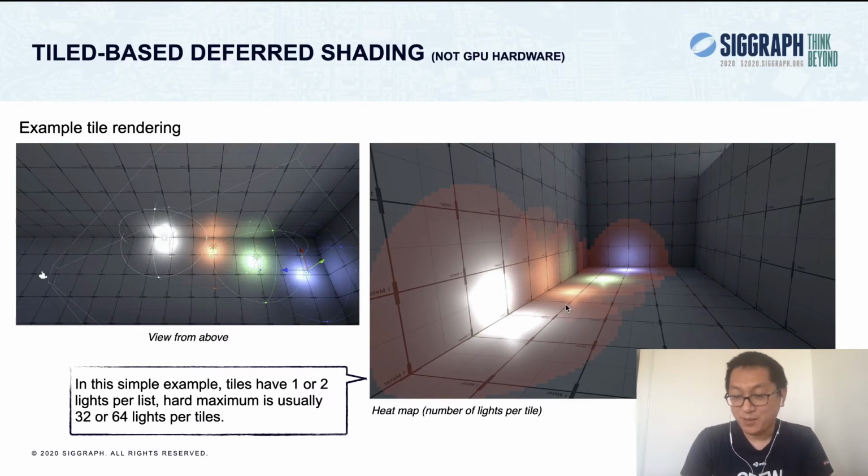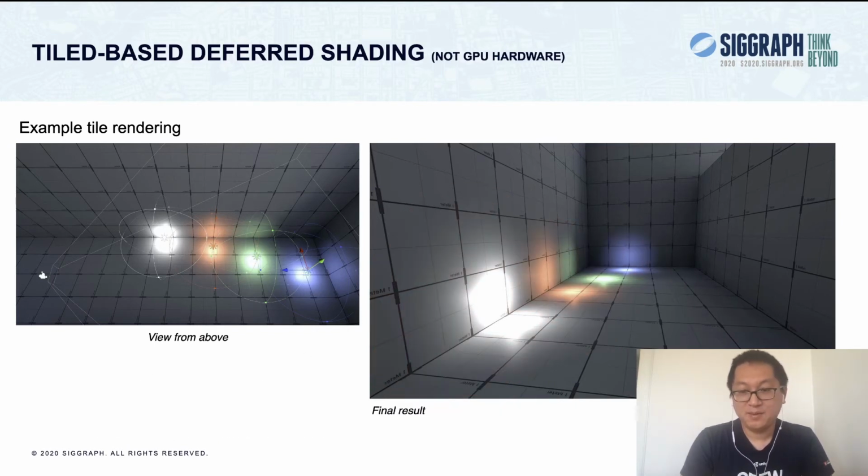So here we have a heat map for the tiles: the tiles with 1 light, 2 lights, 3 lights, and so on. In our particular case here, we only have up to 2 lights per tile. But in theory, we could support more lights, 32 or 64 lights per tile.